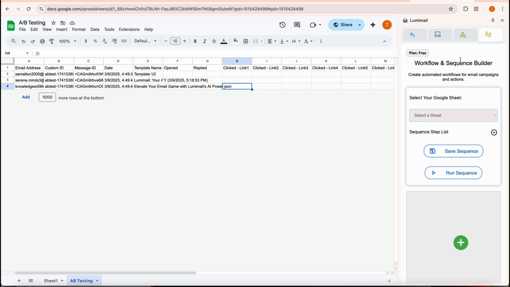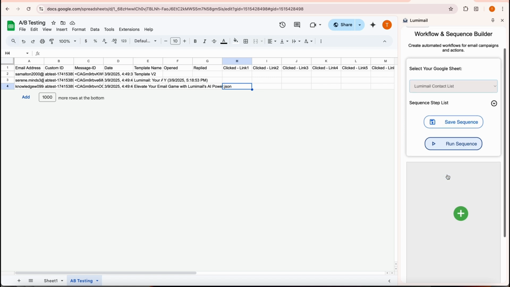To start, simply select a Google Sheet from your G Drive that contains your contacts and any details you want to use, such as names, companies, or other personal info. This sheet will serve as the data source for your email sequence campaign. The Save Sequence button stores your current workflow locally in your Chrome extension. And Run Sequence kicks off the automated process and starts executing your sequence.